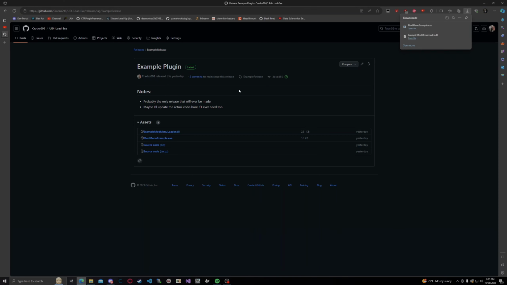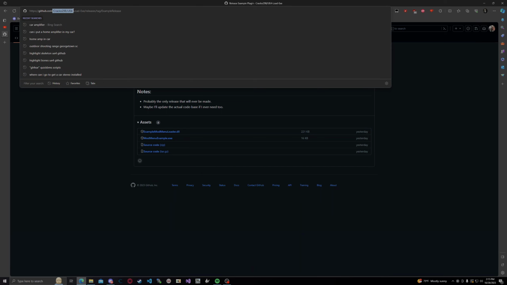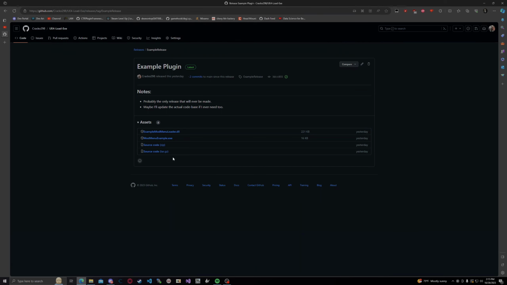When you go over to my GitHub page, you'll see the releases for the UE. It's at Cracko298 UE4-Load-Exe in my releases tab. So these are just both examples. You have to compile it yourself if you want to use it, which some people might find terrible. Some people might not be able to do it.